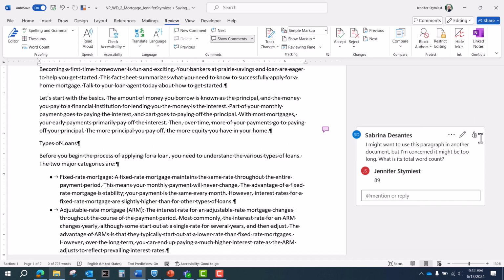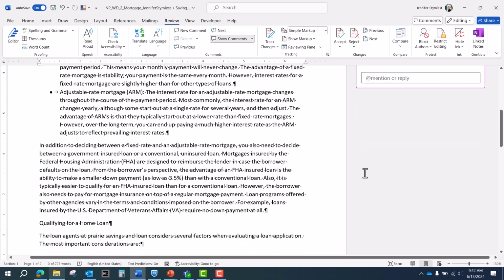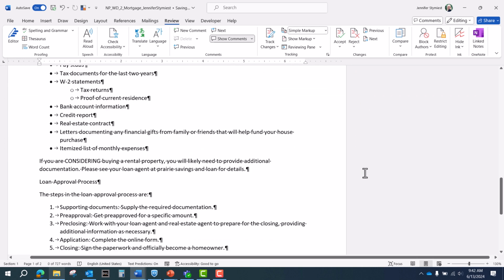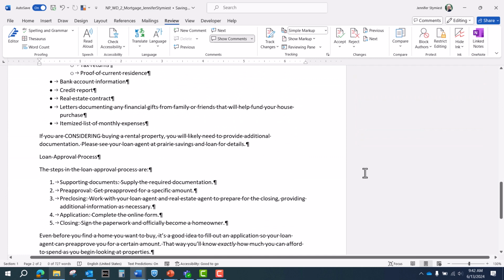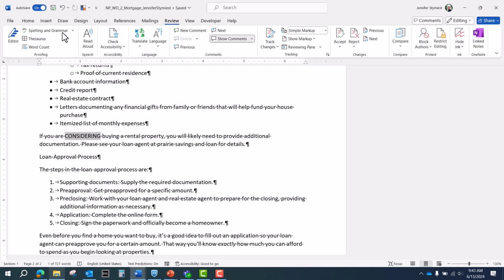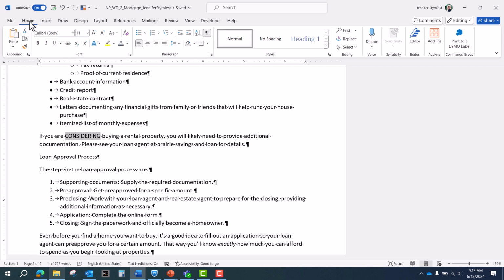All right, now let's scroll down to page 2, and we're going to correct a mistake. So if you kind of see in the middle, it has the word considering, and it's in all caps. So we're going to select that word, considering. And we're going to click on our Home tab. And in our font group, we're going to click Change Case and click Lowercase.